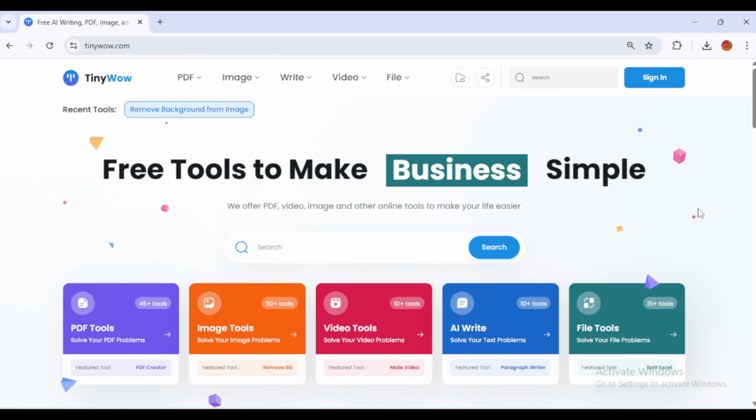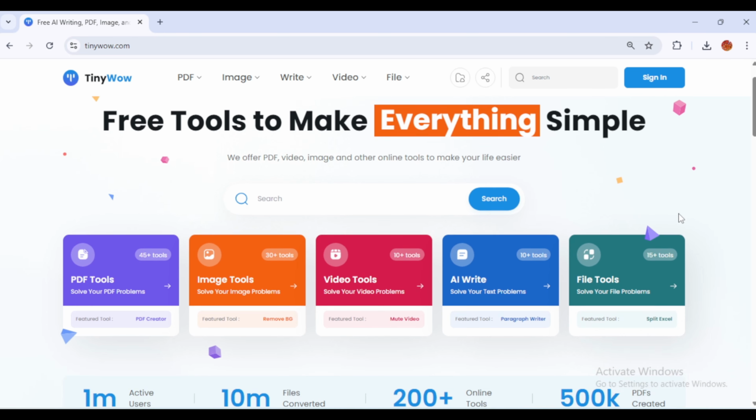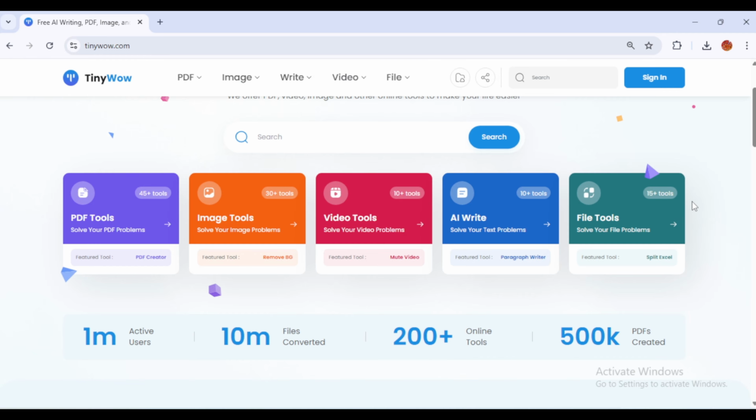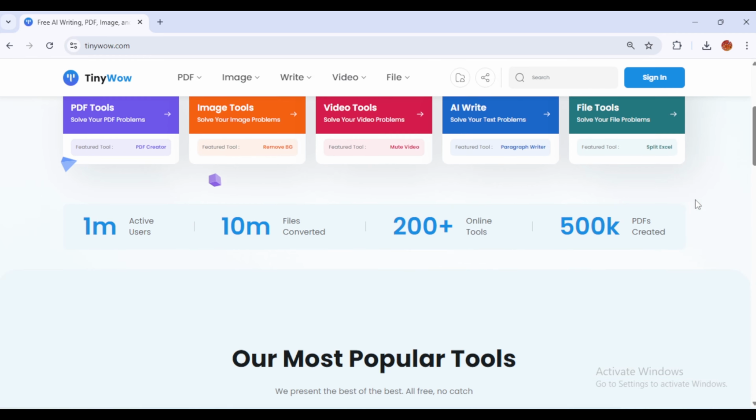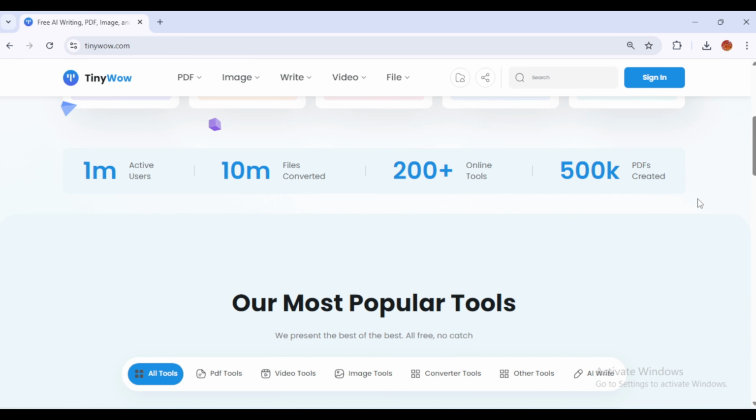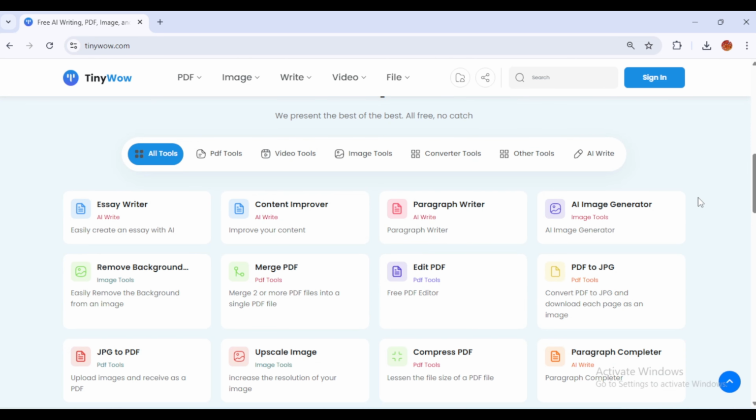Today's website is TinyWow. I want to teach you a lot about this website because it has different tools. It has a lot of tools that people are charging for, and it gives you these tools for free. Even if you're a content creator or you own a business, you can be able to use this website.